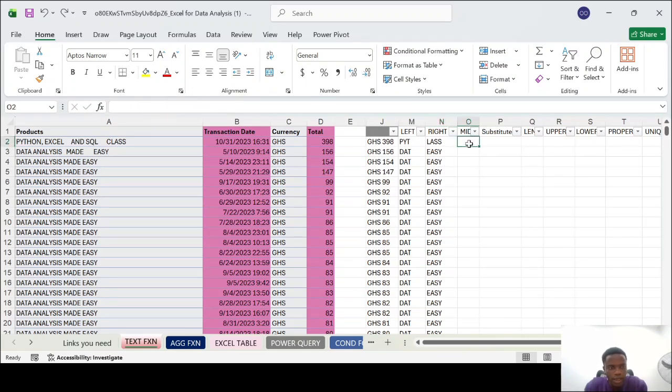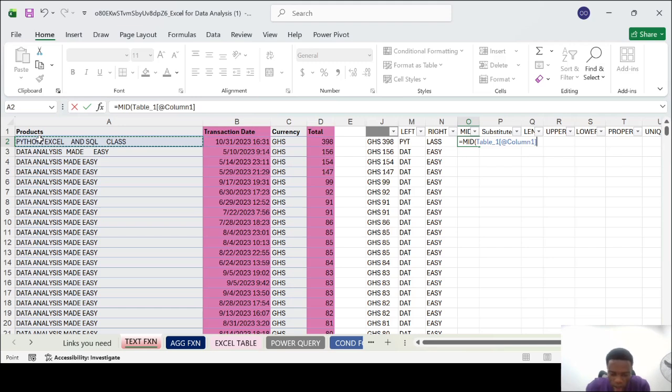Now the MID function picks a character, but you need to select where you want it to start picking from. For instance, let's do this. Select the mid equals to the text that we want to pick, this one, then comma. So where do I want it to start picking from?